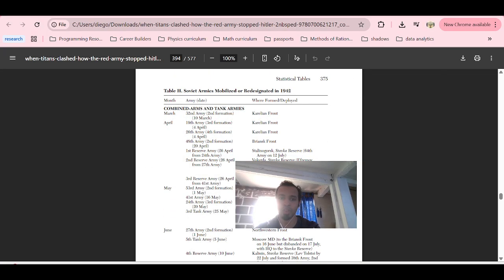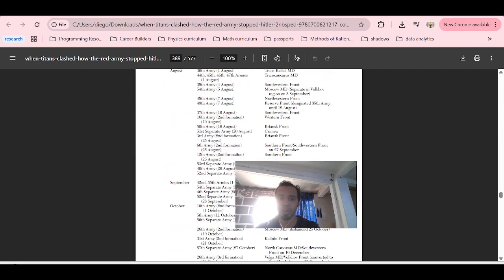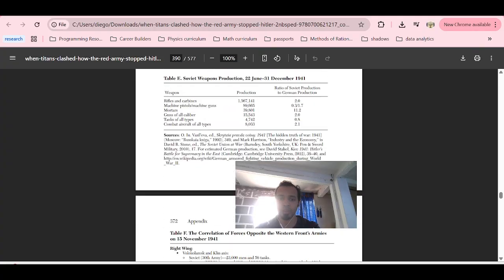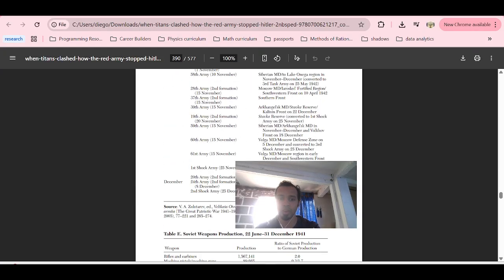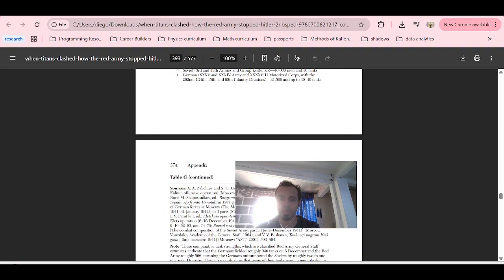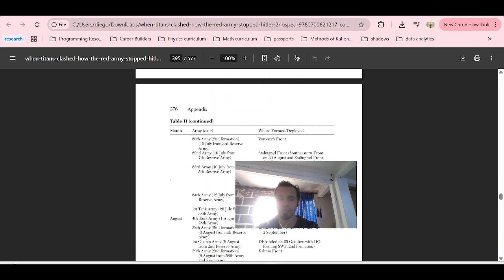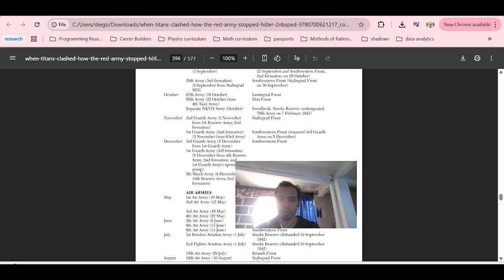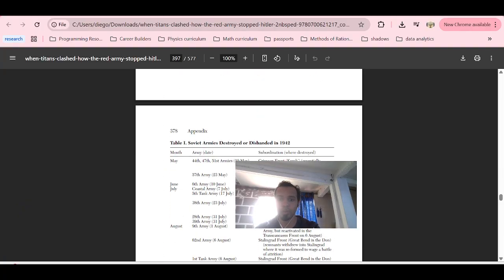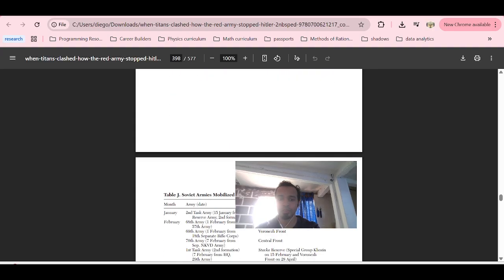So I would say that Table H is basically an extension of Table C and Table D, in my opinion, except this one's for 1942. It's quite a long one. Here, information on Soviet destroyed units 1942. This is Table I. Continuation of Table C, D, and H.